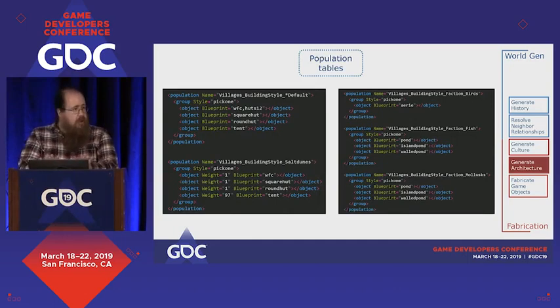We're making very concrete decisions using population tables to make this building style decision. So let's take a look at these input population tables. On the left, you can see a default building style. This applies if no other specializations exist. Below it, you can see a region-based population table. This is a population table that is selected for a salt dunes region. You can see that tents are given very high weight in this table.